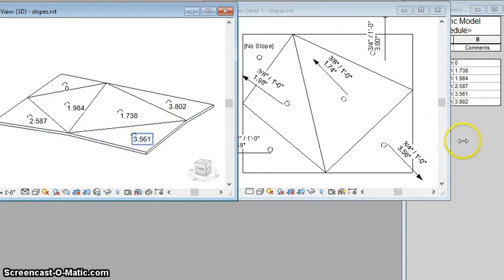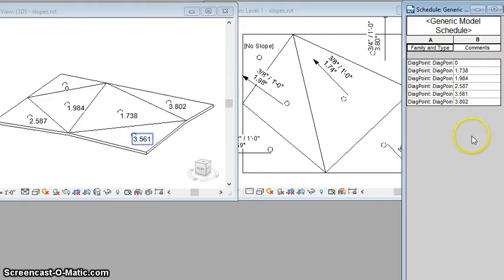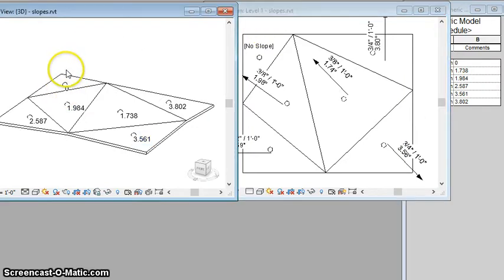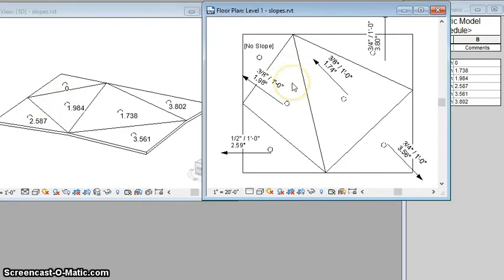But more interestingly, if you look at this generic model schedule over here, we can see that I've placed an instance of a generic model family and set the value of its comments parameter to equal the slope. We're now able to schedule this and more systematically review these values for what could be dozens or hundreds of different faces. And as a validity check, we can see that the slopes here, both in the text notes and in the parameters, do match the values computed by Revit in its spot slope item.